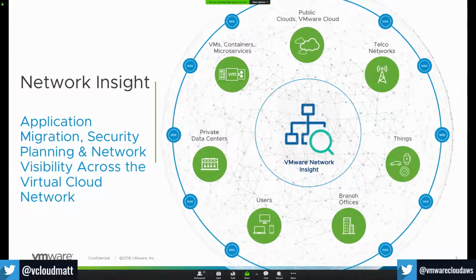Today we live in an era of any application, anywhere, and the application is your new network. One of the critical pieces, as you see in this slide, which ties all these different pieces together, is VMware NSX. VMware NSX is an easy button for connecting and protecting workloads for businesses, developers, and so on. And VMware Network Insight is the product that enables you to get visibility across your virtual cloud network. Thus, it enables your application migration and security planning.